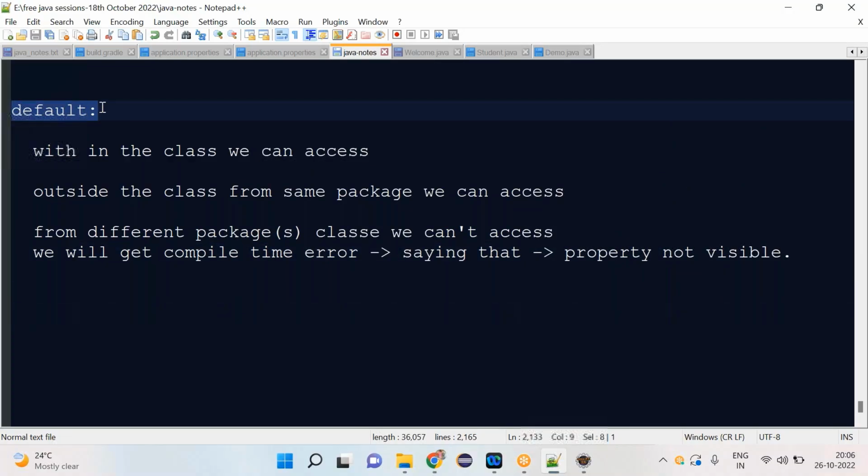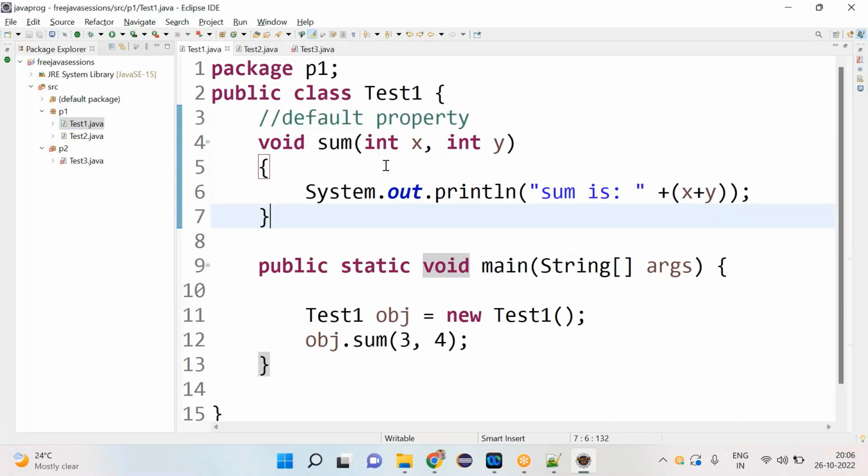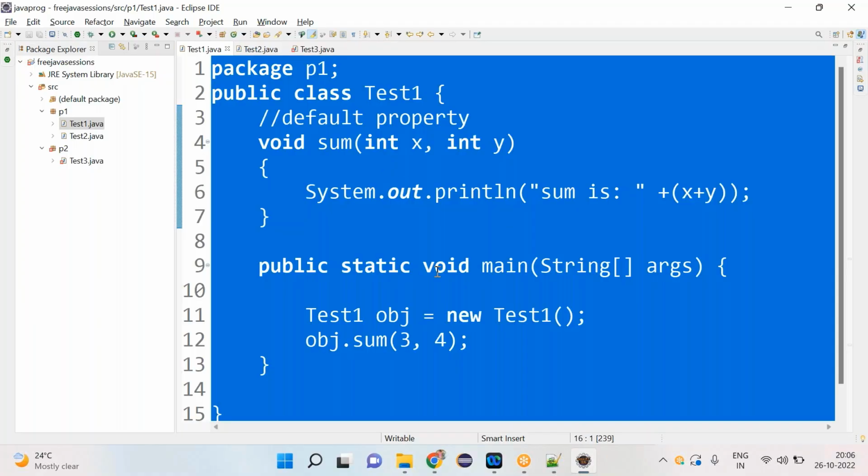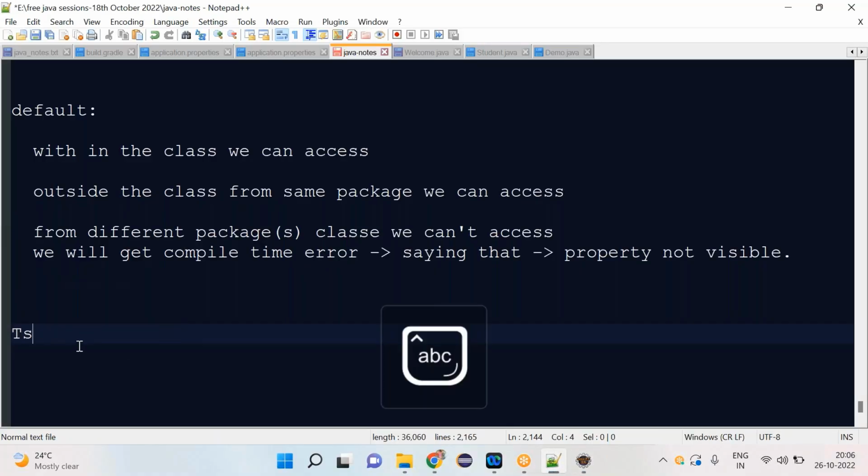So this is all about default properties. From the same package, any classes you can access, but from some other package, a different class, you can't access. So that is the behavior of the default property.